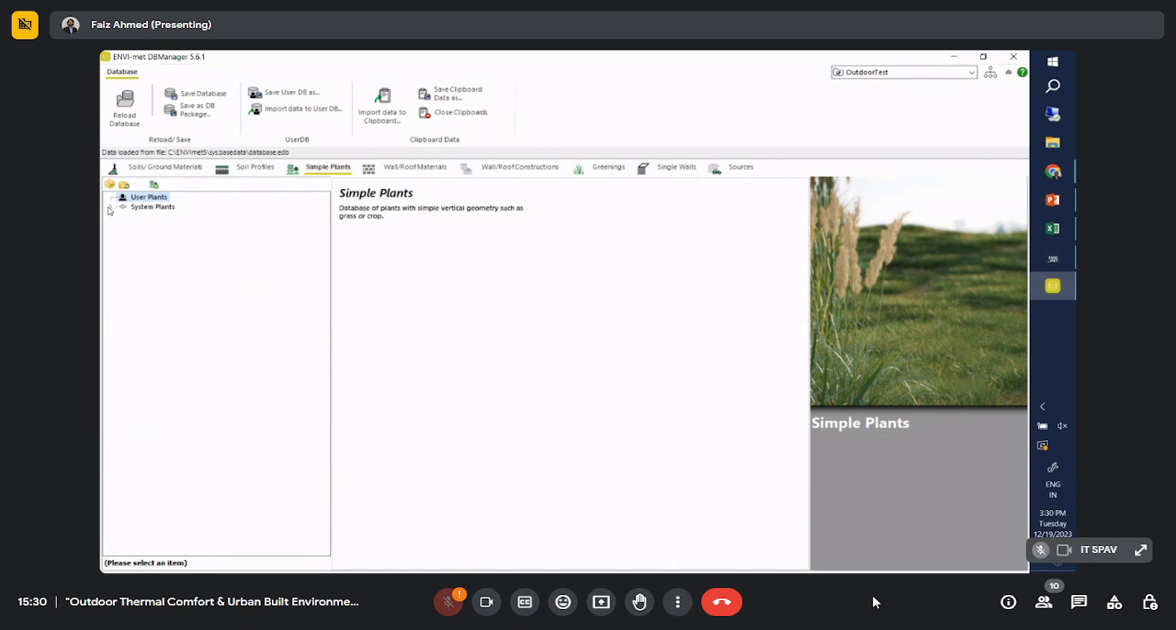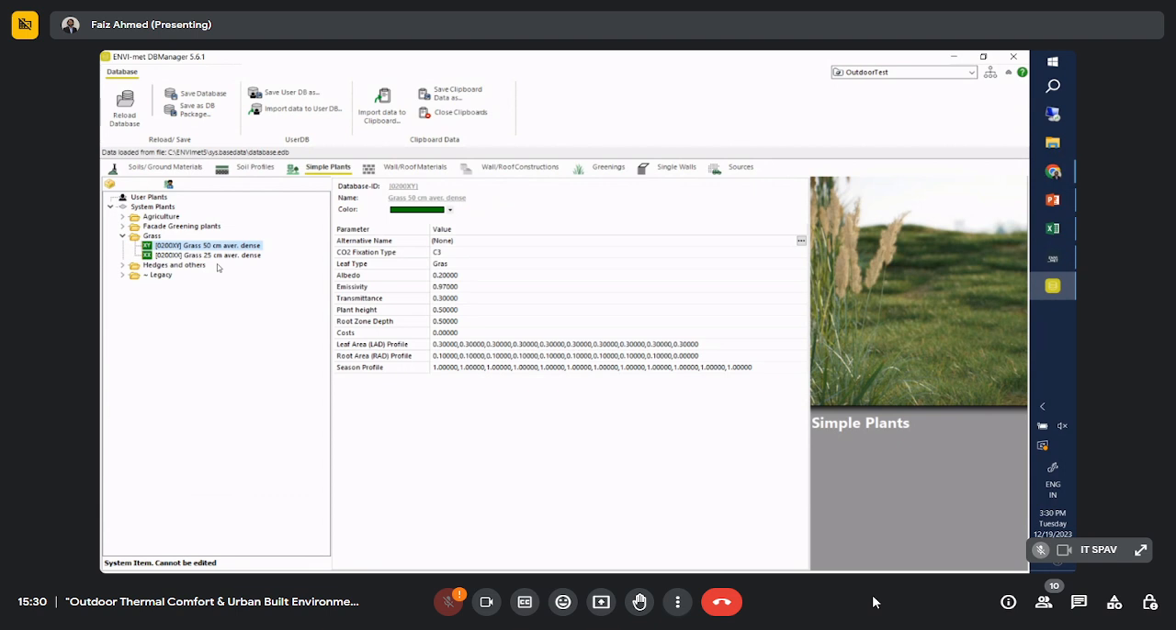Third, we have something on the plants. For example, grass has some predefined values, and some other specific materials are also there that we can directly use. Or if you have a new material, if you have documented a new tree or vegetation that has to be modeled, I'll tell you how that can be done.